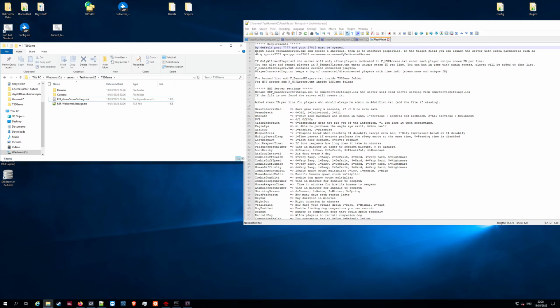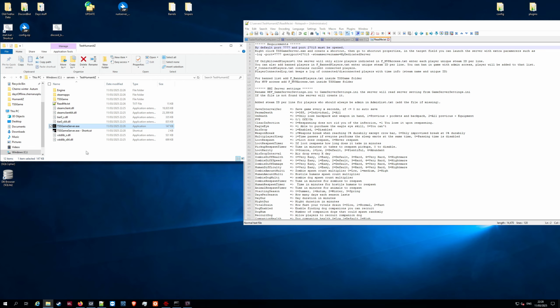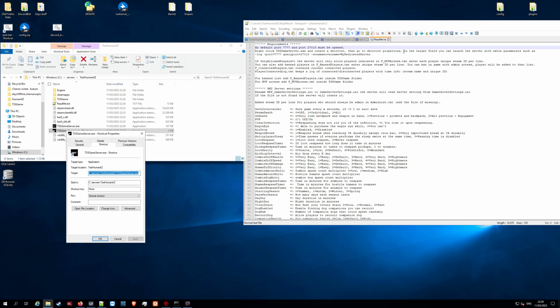So first things first, right click on TSS game server.exe and create a shortcut. So that is back in the folder we downloaded the files, TSS game server.exe. Right click, create shortcut. Then once we create that shortcut, we'll just right click on it, go to properties, and that's telling us here, in the target field, we need to set launch parameters. And the launch parameters are these, which is on line 4.